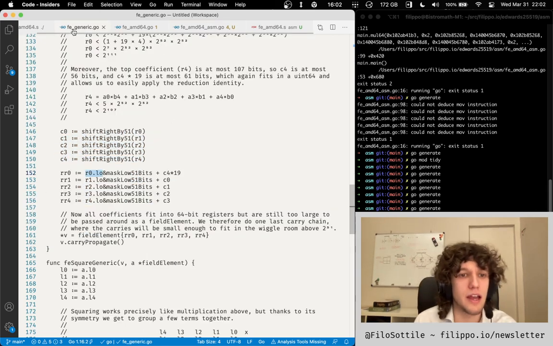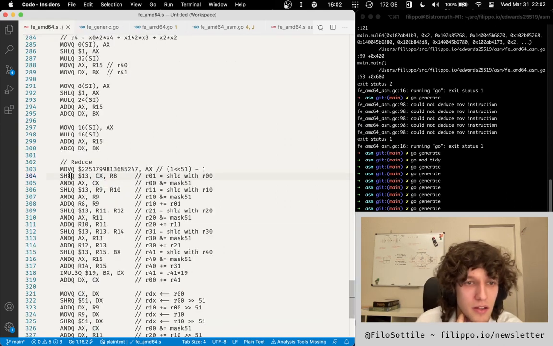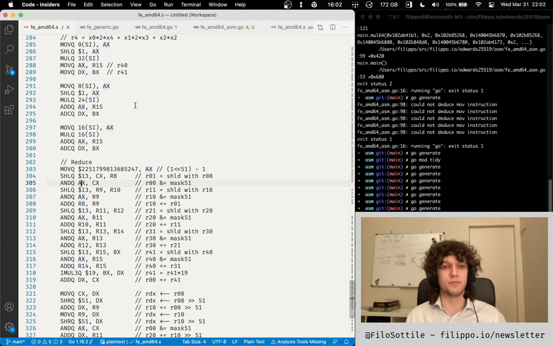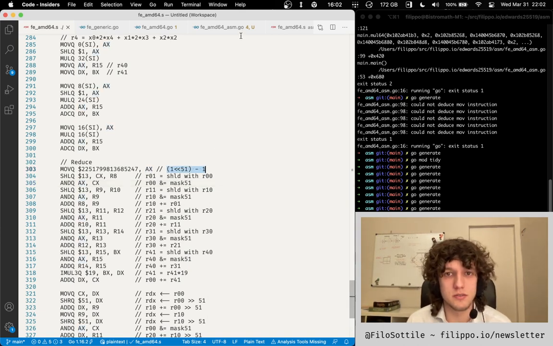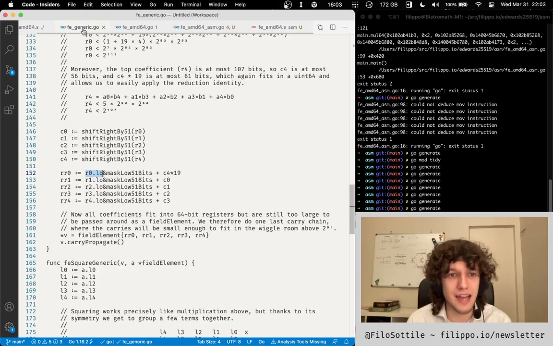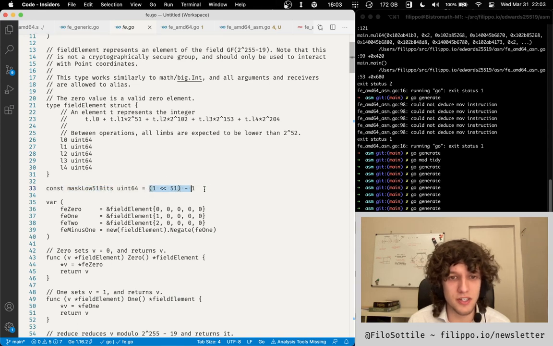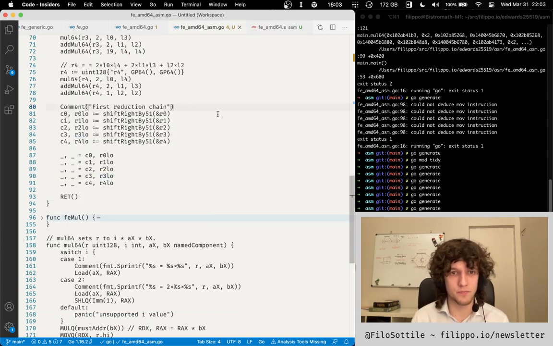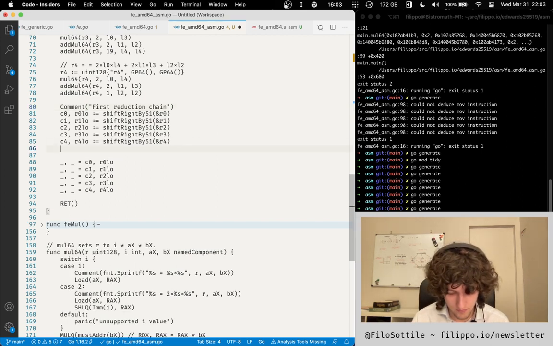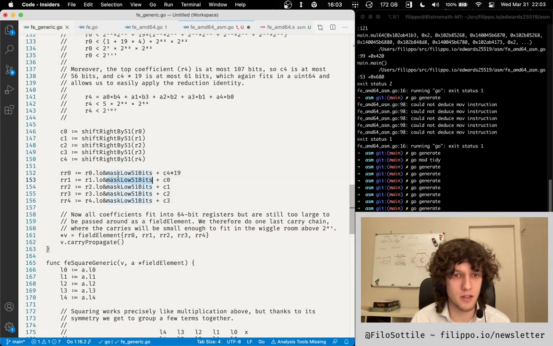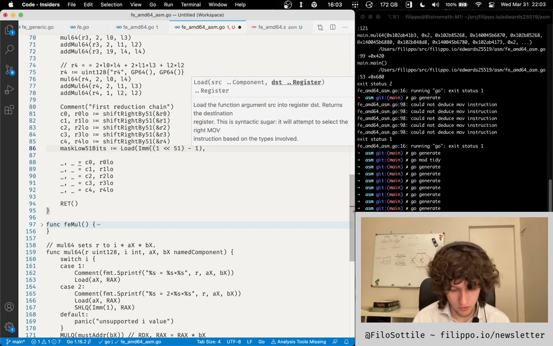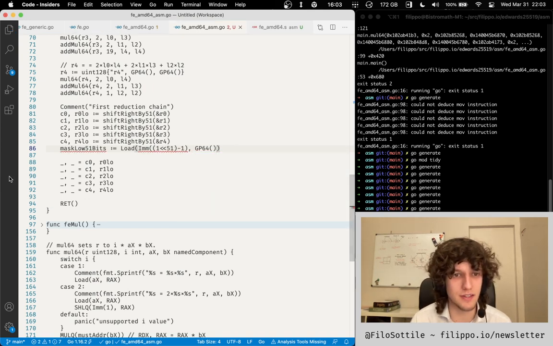So we have the shifts. Now we need the masks on the low values. So first we load the immediate value for the mask, which again is exactly like the Go code. We make a constant out of this. What was it called? Mask low 51 bits. General purpose 64 bit register, please. Yes.